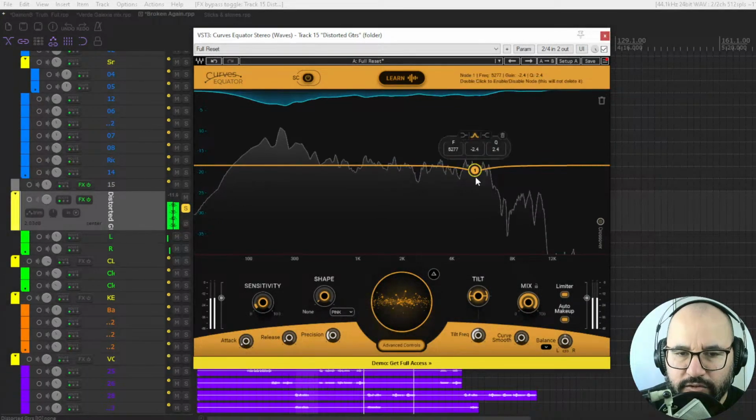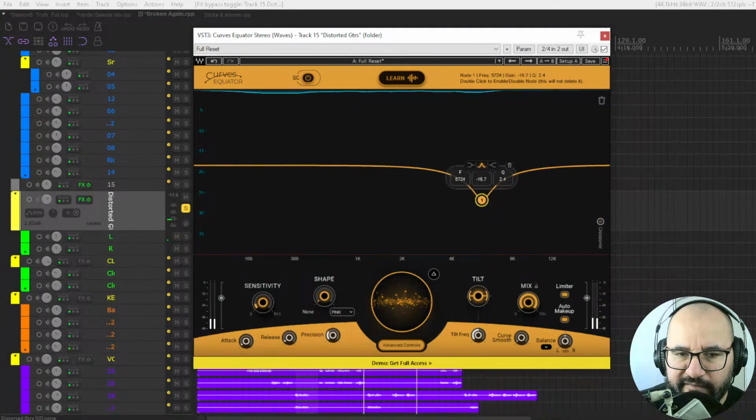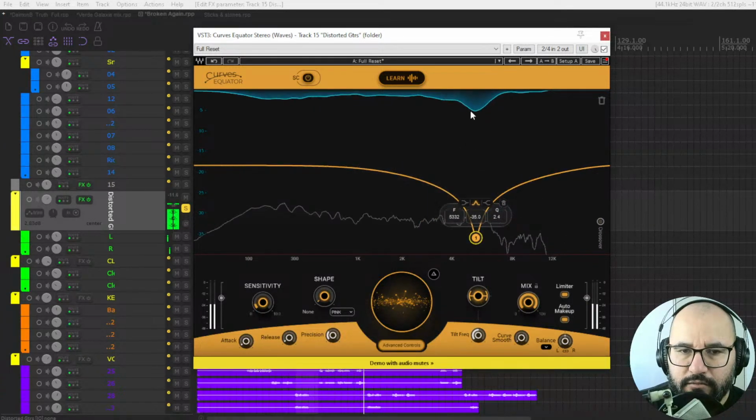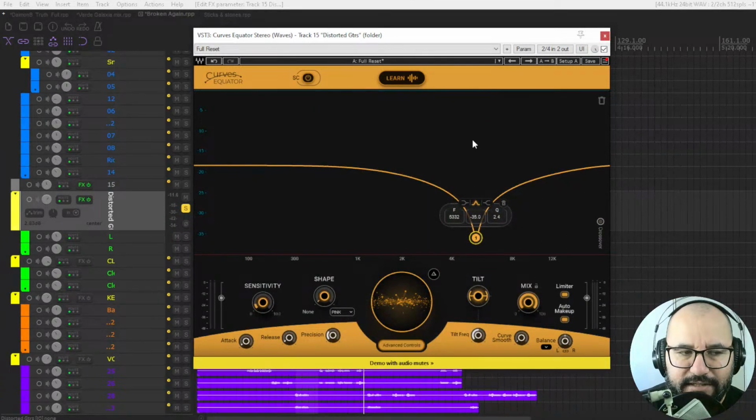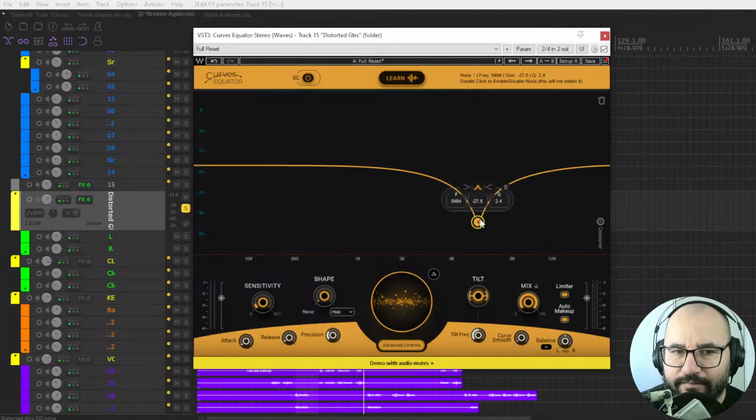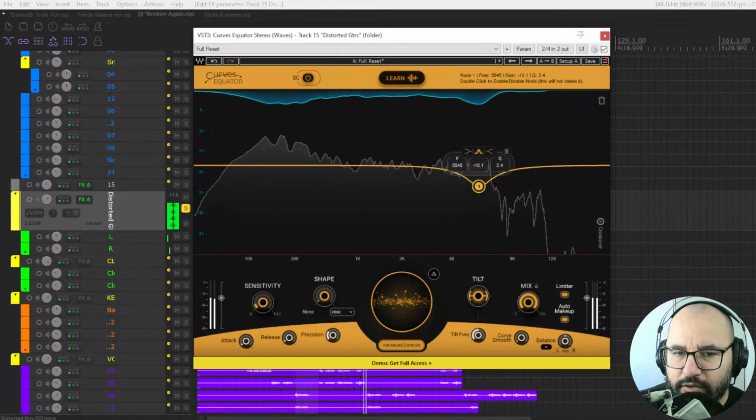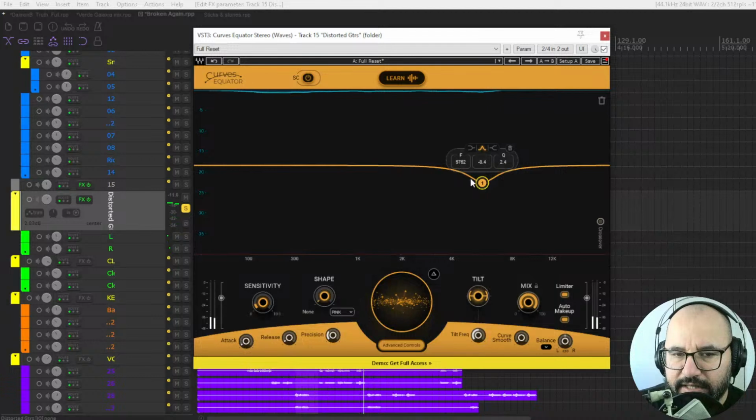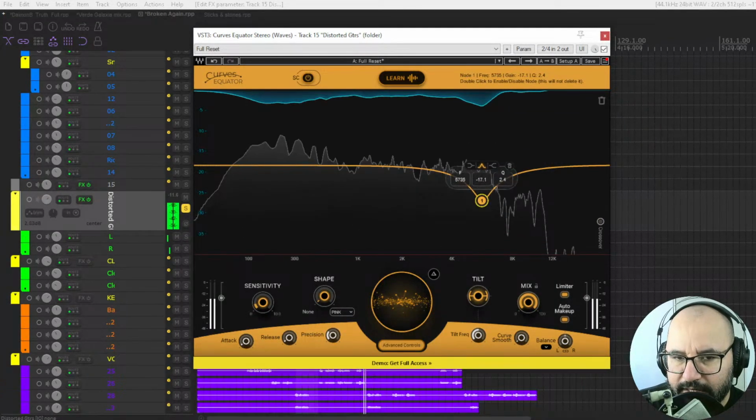We can apply, of course, our own type of movements. If we reduce this, we reduce resonances. It's not like we are reducing the frequencies here. We are reducing resonances in that part, right? It's not like an EQ. This is not an EQ. Just let the plugin know to attack this area more, right?